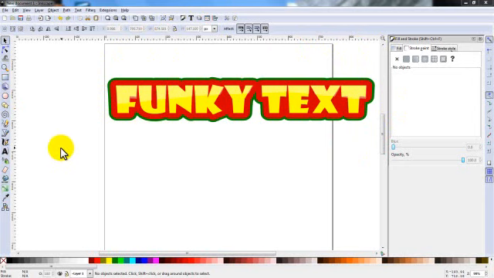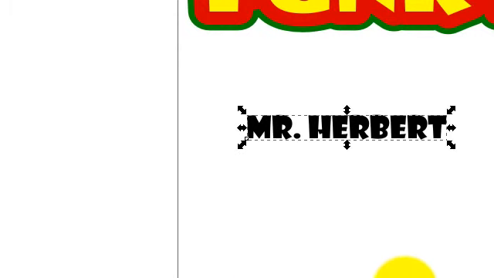So the first thing you're going to do is go ahead and grab your text tool here. So I'm going to grab that. I'm going to come out here. And for this purpose, I'm going to do Mr. Herbert. Okay. Now, once I do my text and I hit F1, I have it selected. So remember, F1 gets my selection tool.